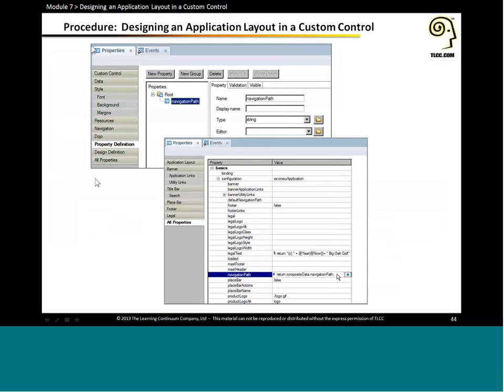Now, another step when you're designing your application layout is to pass information from the X page that's going to use that custom control, that's going to include that custom control. You need to pass information from the X page back to the custom control. And the facility to do that is the custom control property, the property definition, where you would add a property like the navigation path property, okay?